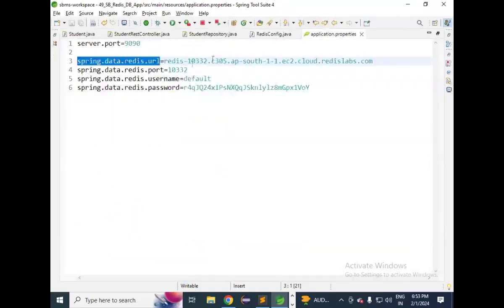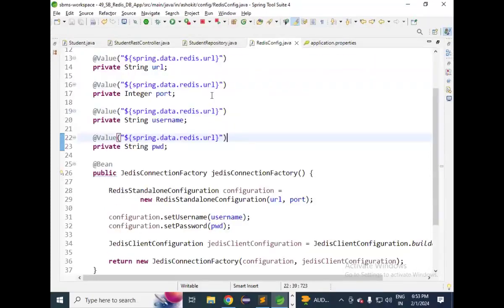Spring.data.redis.url, Redis port, Redis username, and Redis password. That's it.